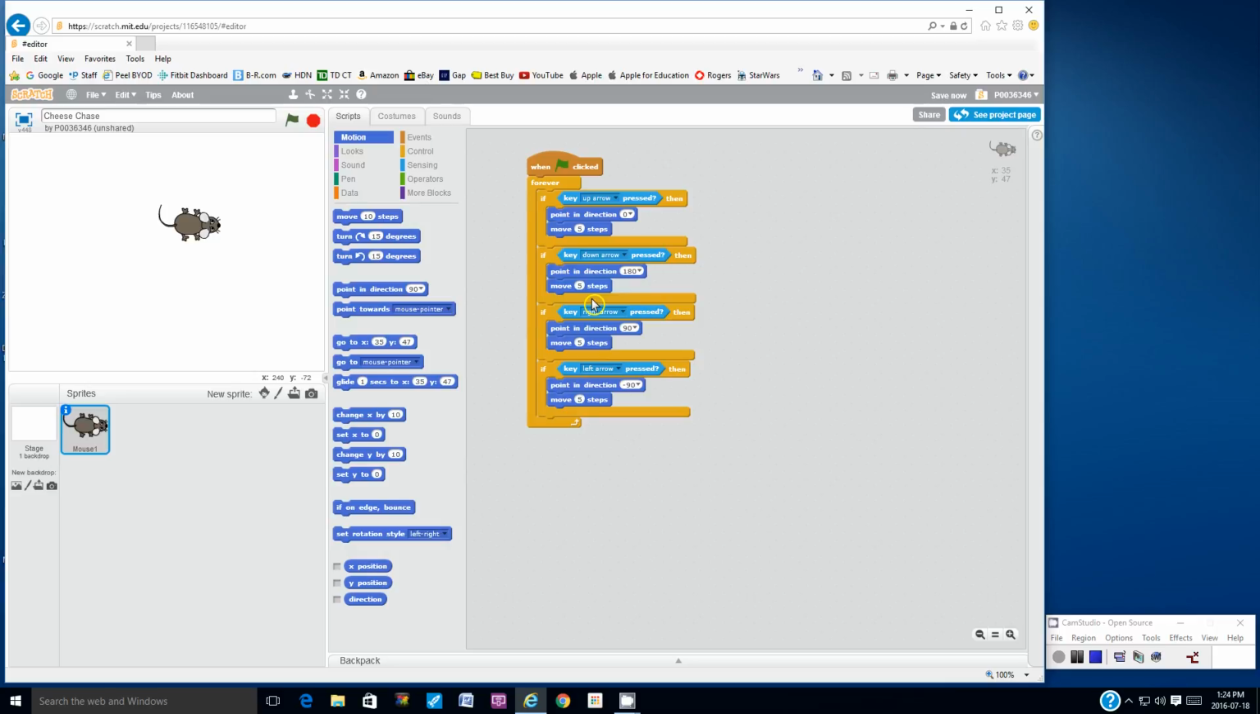All right, so let's test it. Let's click on the green flag, and what we want to do is just test the control of the mouse. Use all 4 keys, and make sure your mouse is moving nice and smoothly throughout the screen. All 4 keys work so that we have all 4 directions covered. So if it works, let's go to File, let's go Save Now.